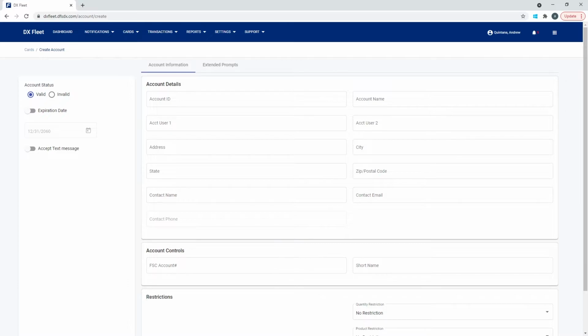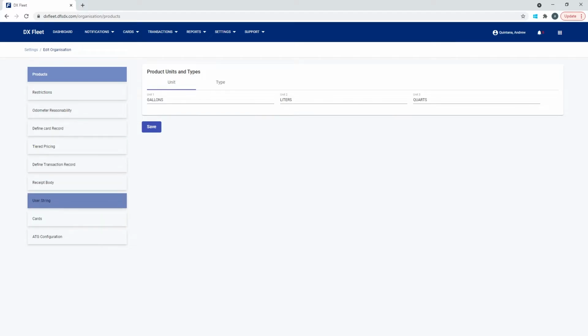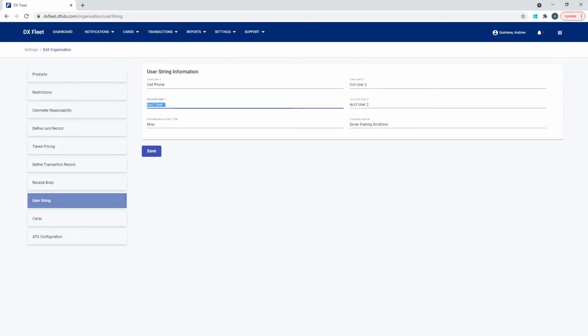So when we create the account, we need to define simple parameters here. You're going to enter an account ID number and an account name. Account User 1 is a custom field, and for User 2 as well, you can change these labels under Organization, User Strings, and then Account User 1. So if you wanted to track something additional on the account, you could do that. We did that in the cards menu for cell phone. You could do the same thing here, or you can create your own custom labels for those accounts.